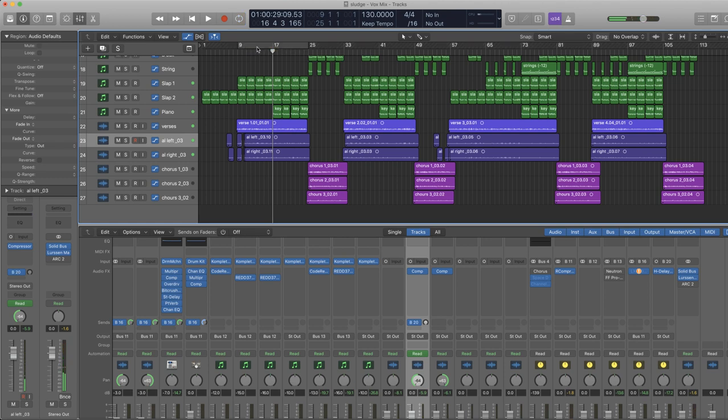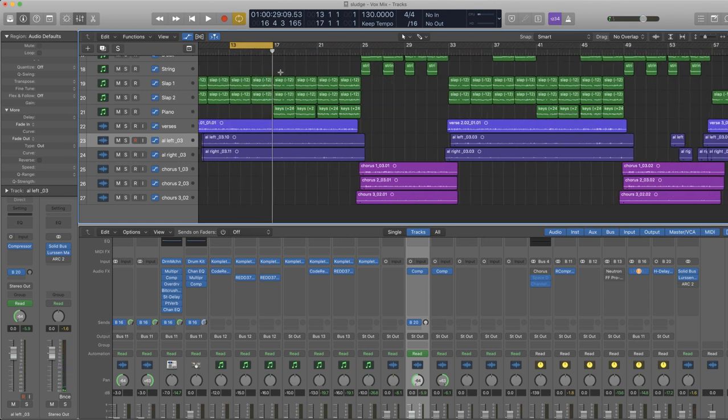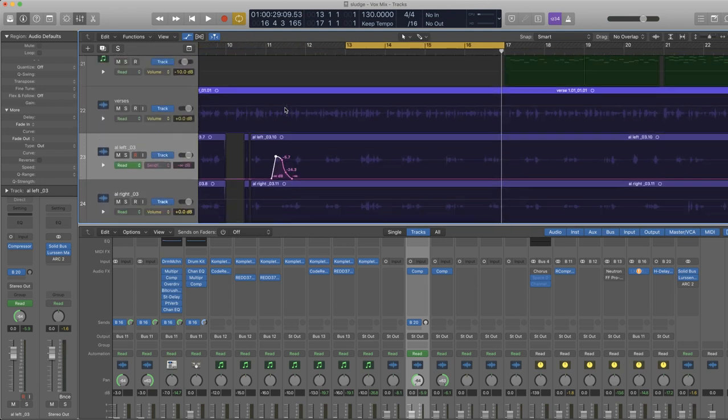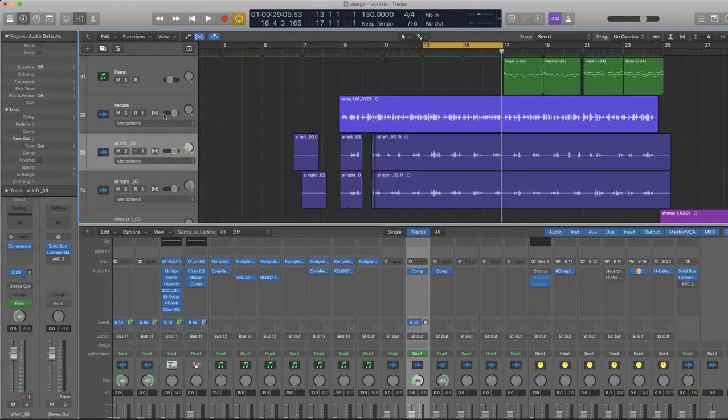Sweet. So having listened through a little bit further, we've got this section here where the main vocal seems to get a little bit lost. Let me just get rid of the automation, play it back to you. I think it's this section here.